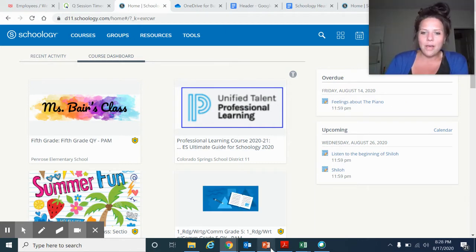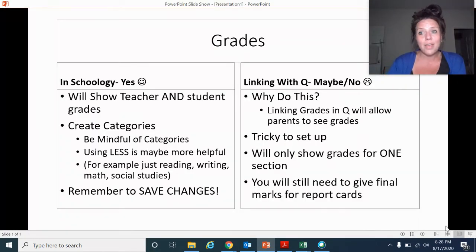And so I'm going to spend most of my time showing you how to do your grade book in Schoology. I think that this is a helpful and great resource for teachers. It will help you when doing your final grades for report cards, and it also will show the grades to the students so that you can have student accountability and have the students take ownership of their own learning.